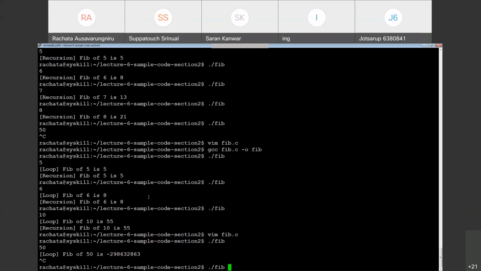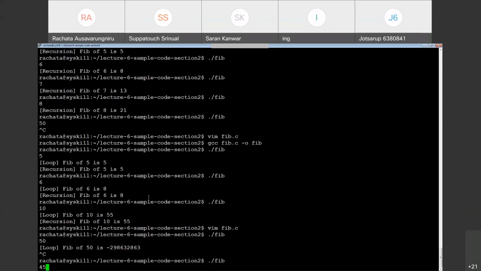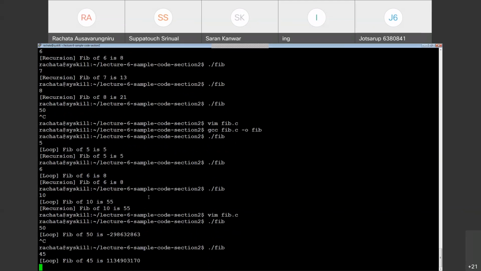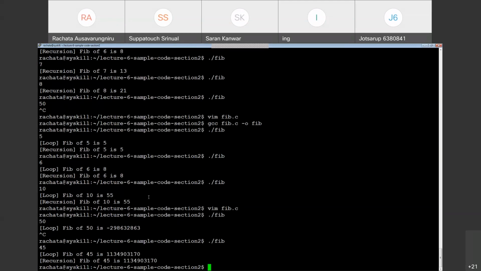And just to double check that things are correct, let's use fifth of 45, right? So it should be relatively fast. Still quite a long time, actually. Yep. So the numbers are equal, which means we are correct, right?